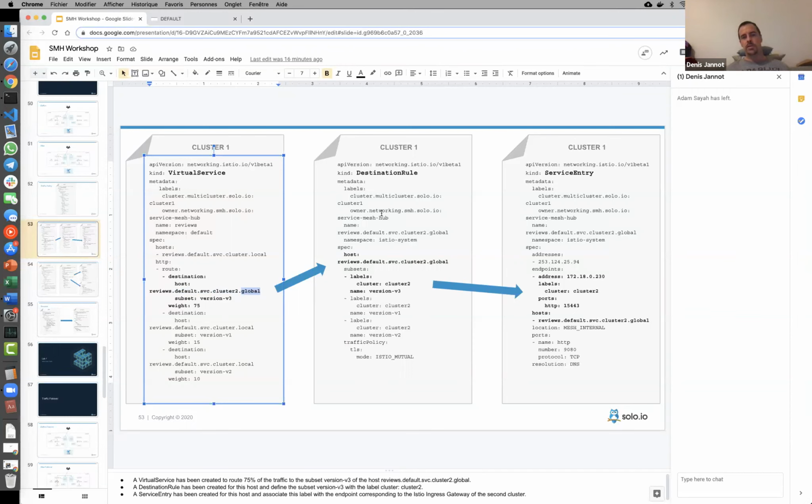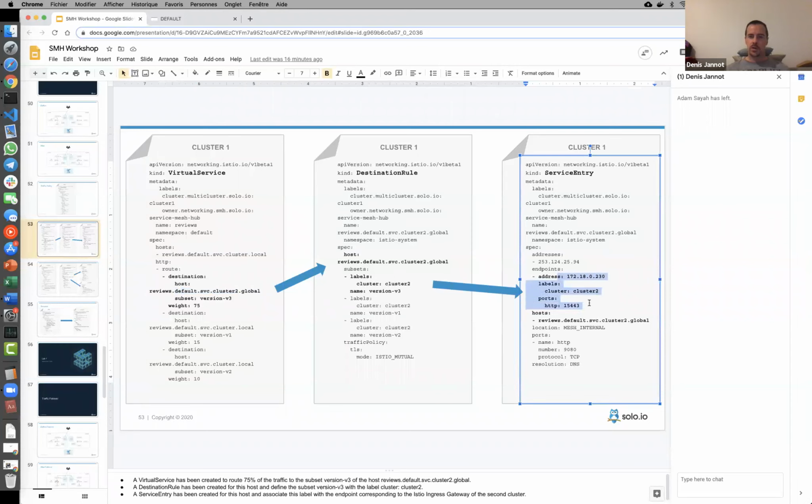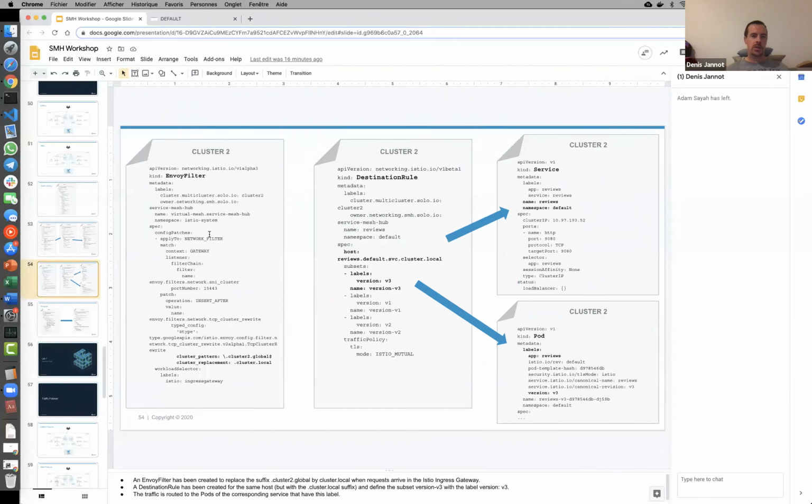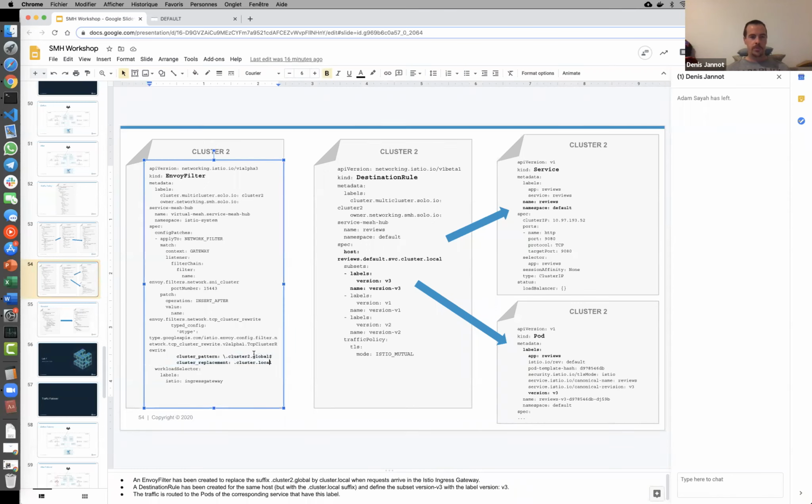Then you need to have a destination rule that defines the different subsets that I use here. Then you need to have a service entry that tells Istio how to reach this service in the other site. And obviously here the address is the address of the Istio ingress gateway on the second site. Then on the second site, it creates an envoy filter that will track all the communication coming with cluster2.global and will replace this suffix by cluster.local, so that the communication seems like a local communication. So everything then can happen normally with the local destination rule and so on.